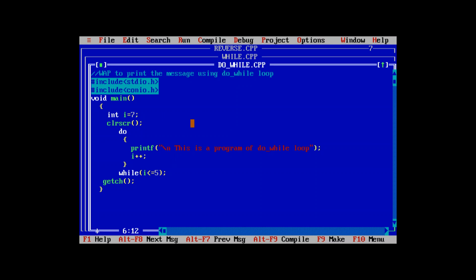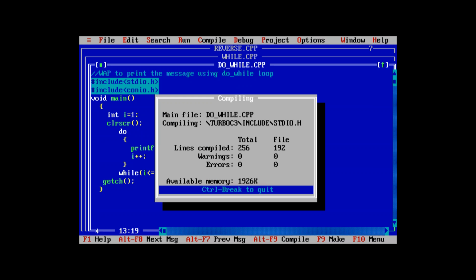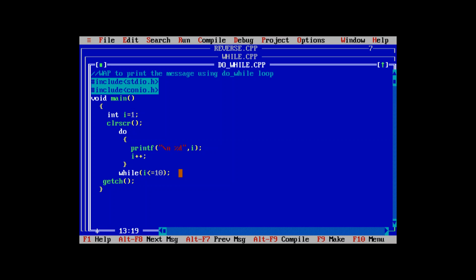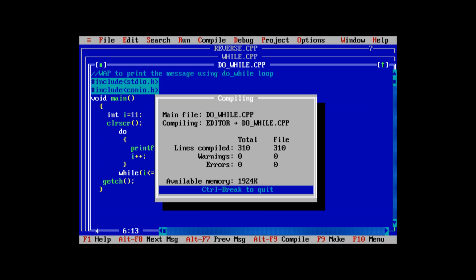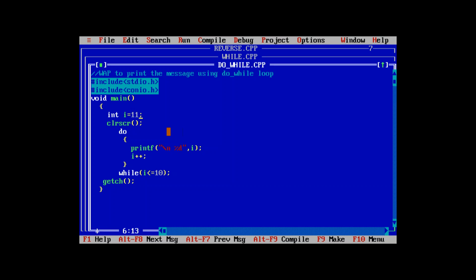So first of all, in case of this one, simply what is the change? In place of this one, the percentage d is used, and then i is used. That's all. Now, in case of 10, this is the condition. If I execute, this will print 10 times. If the condition is not true, like if I give 11, now what is the output? Only the 11 will print. That is, it will print only one time.